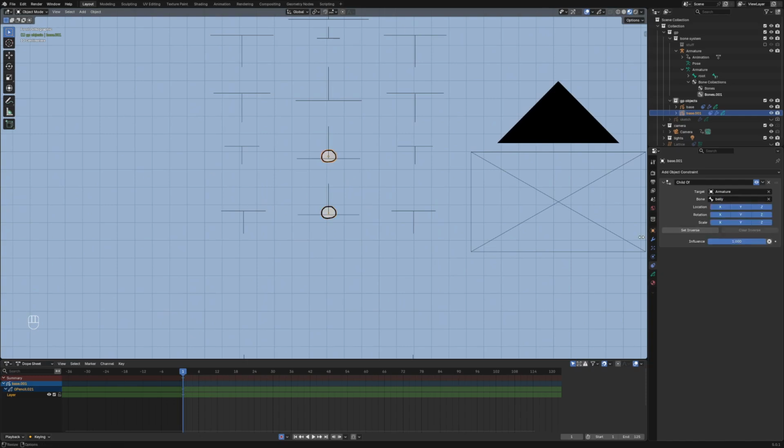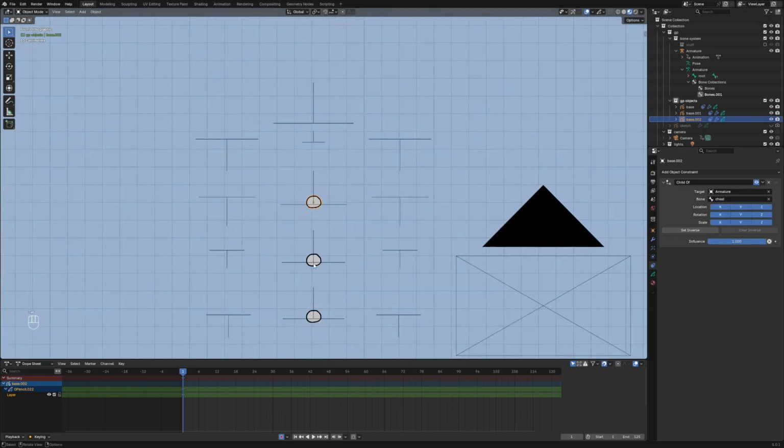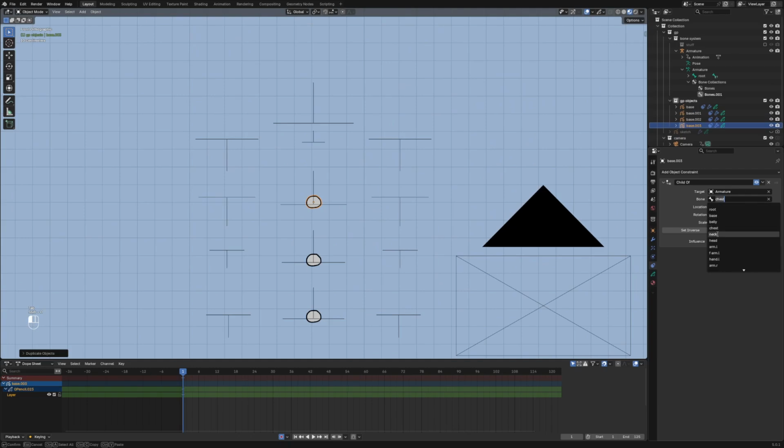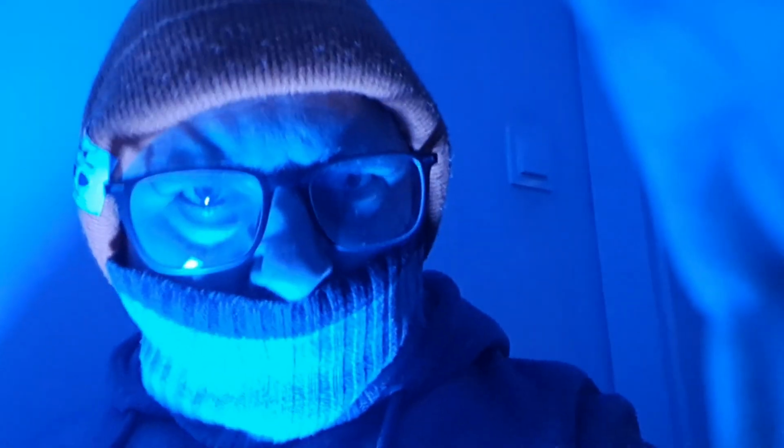So I duplicate them and I attach them to the rig using the Child Of constraint. Head to head, foot to foot, belly to belly. Just remember to rotate your first grease pencil object so it faces the camera. And seriously, name your objects.